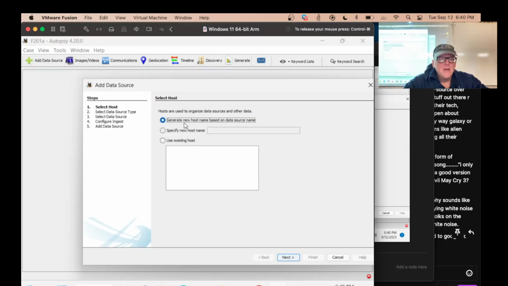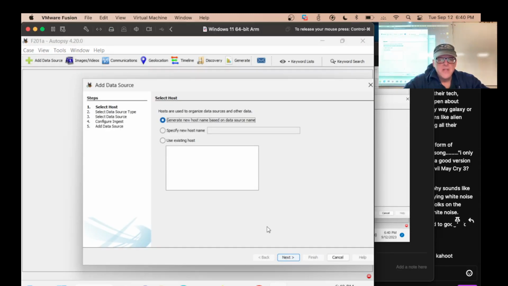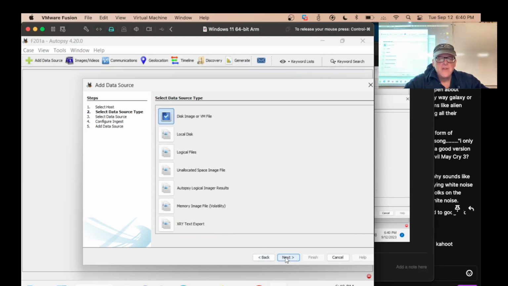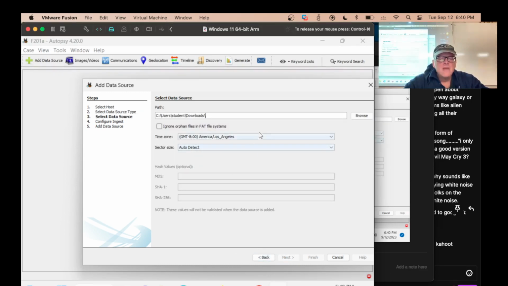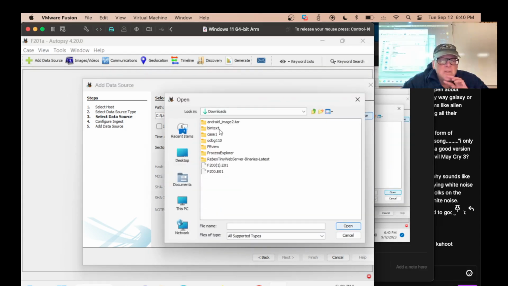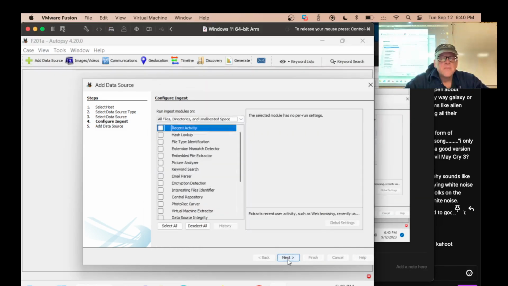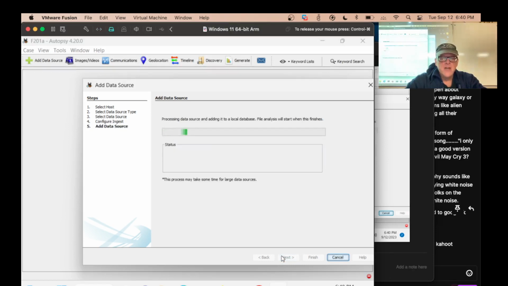All right. Now I'm just going to let it generate a name based on the case name or something. I don't care about that. Okay, disk image is what I have. So next. Now I got to browse to it. So it's browse, downloads, case one, rhinousb.dd. So there it is. And then next. Now I could turn on a lot of advanced analysis options, but I just want the default. I don't need any of these advanced options. So I'll just do next.